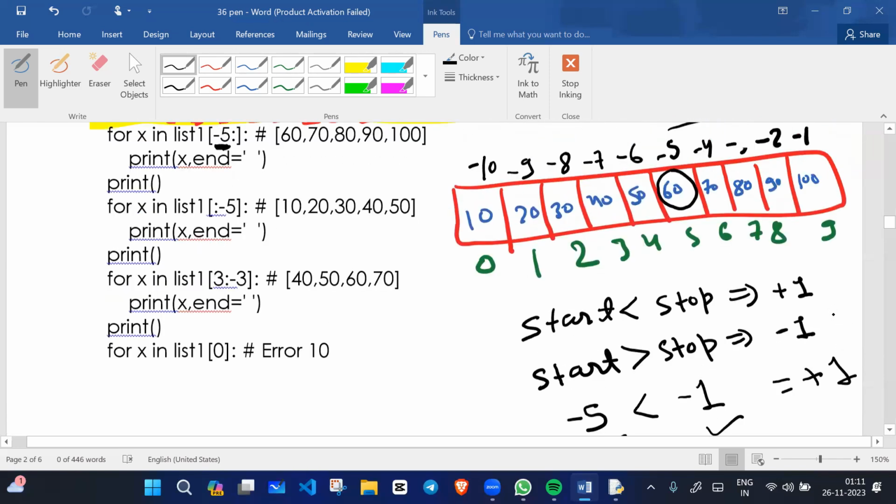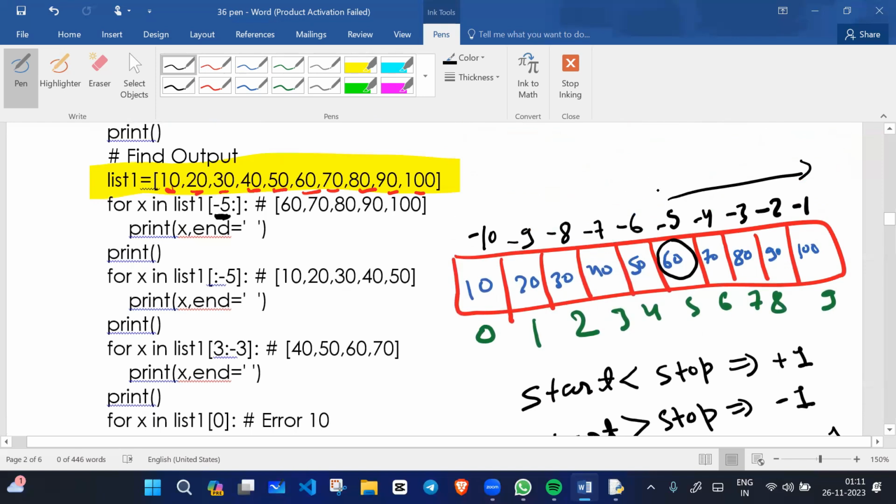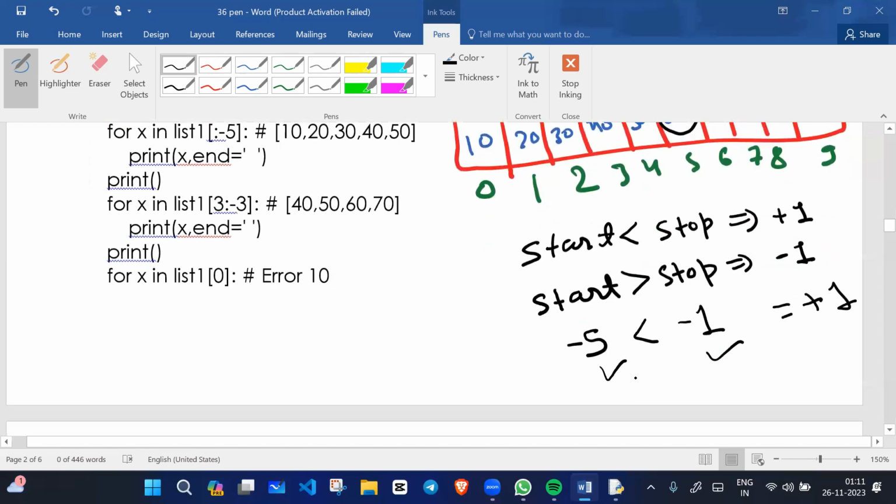Okay, so if I say to you, what is the starting point? -5. And what is the other point? So it will move this direction or this direction. Which direction? So we will follow positive indexing. Why? Because our start is less than stop value. Start is less than stop value, then use positive indexing.